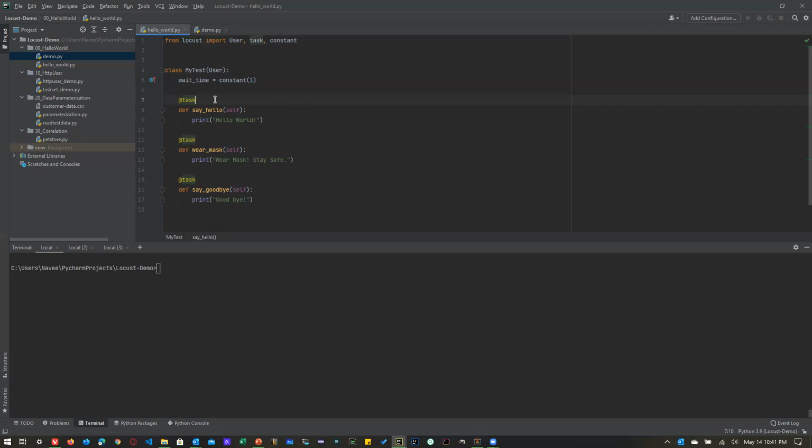To tell that user, we have to create a task. So in line number 7, we are mentioning, okay, I need a task for this particular user. This is called a decorator. This is the Python decorator, so it's like a template. Whenever you use the @ symbol, that is a decorator in Python. Here we are defining 3 tasks: one is say hello, and wear mask, and say goodbye. These are the 3 tasks I have created. Inside the 3 tasks, I'm going to print some message: hello world, goodbye, and wear mask, stay safe. Those kinds of messages I'm printing in each task.